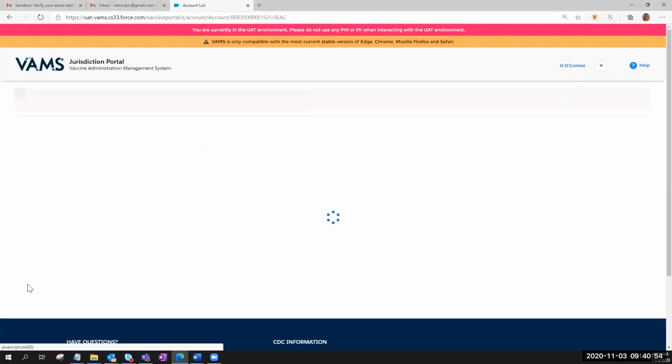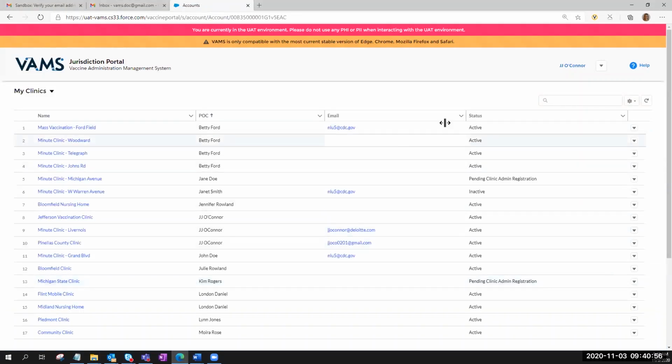So I'm going to click that. And from here, I can use this search box to search via name, point of contact, email, or status. Or I can sort them by clicking these arrows, which will alphabetize them. You'll notice that all of these columns are mostly self-explanatory. The status column, however, indicates if the clinic administrator or POC that you've added has registered their clinic in Vams.